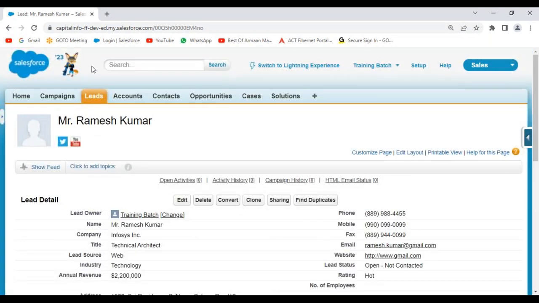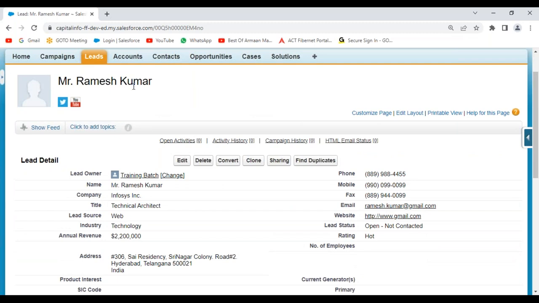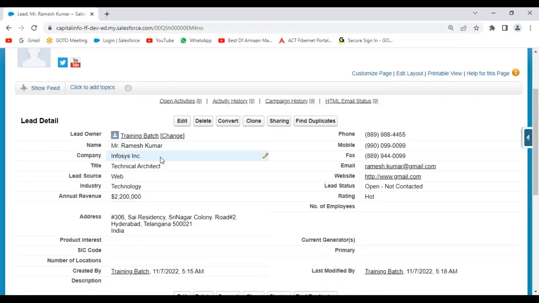Now let me show you. Go to the record and place the mouse pointer wherever you want to modify. I want to modify the phone number of this lead person. I want to modify the rating value also, from hot to warm. These two I would like to modify.